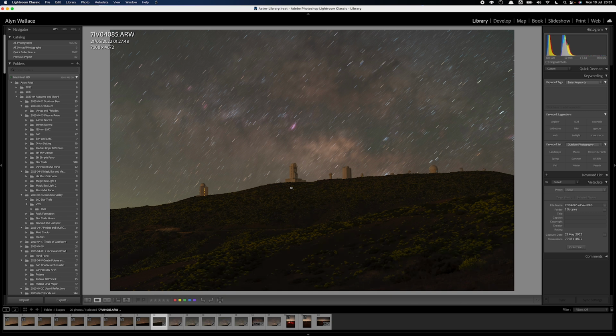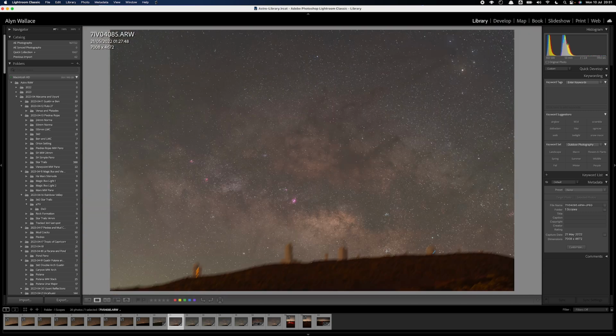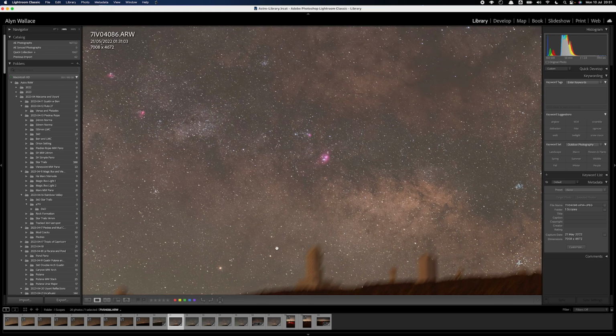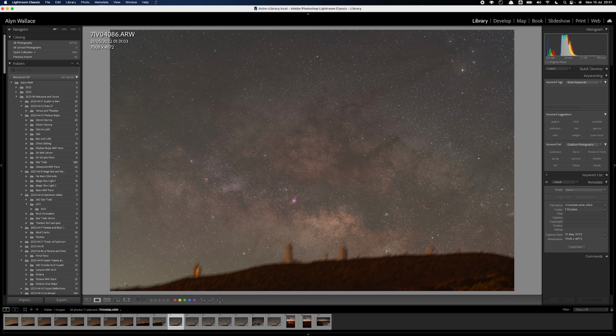I have my foreground, 50 mil, 2 minutes. You can see that the stars are trailing. And then I use a star tracker to get nice sharp stars. This time the foreground is trailing because the camera moves on the star tracker. And in this exposure, I've captured mainly sky because I'm not going to use the foreground in this image, but I have enough to make the alignment.